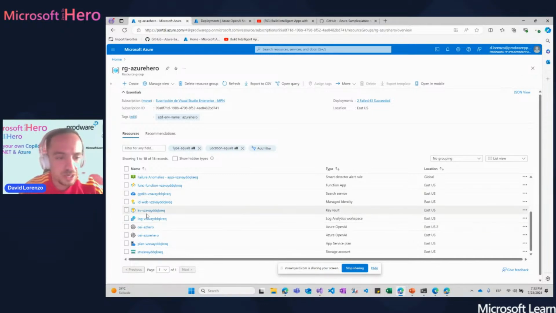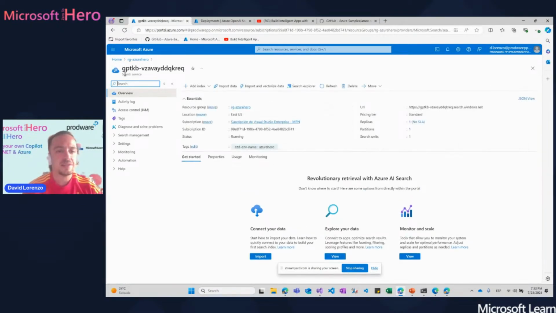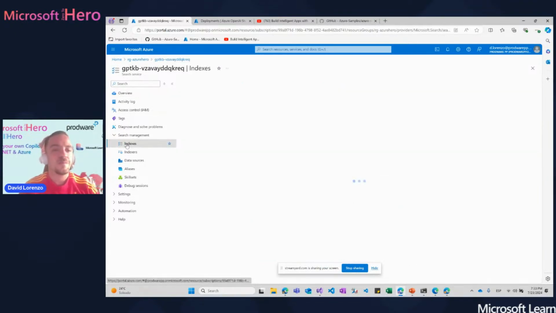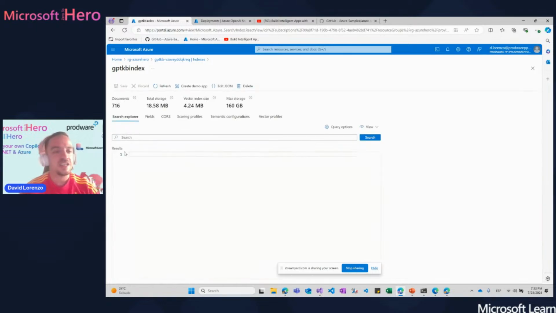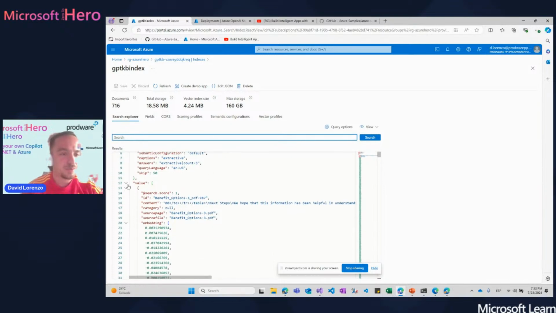And also we have the search service. I want to show you inside, because this is one of the main parts of the application. This is Azure AI Search, where we keep all the information after chunking it. We keep all the information here, so we can see one search, for example. We have this.